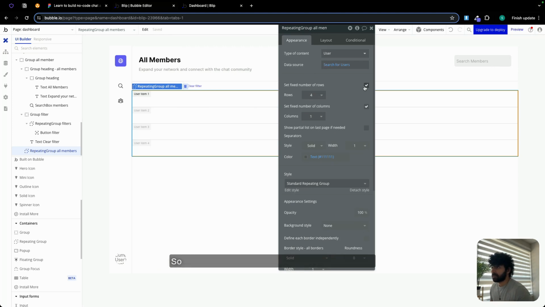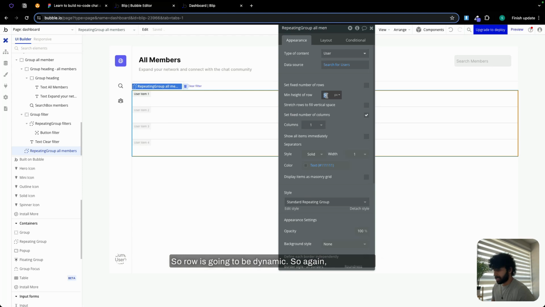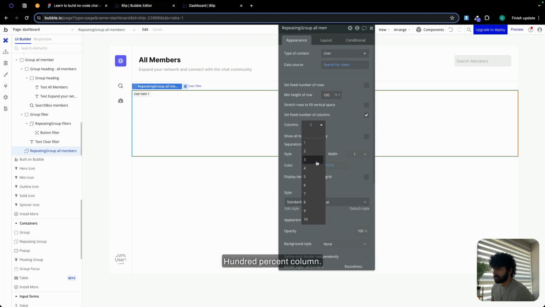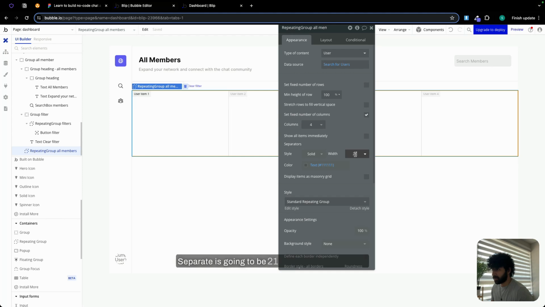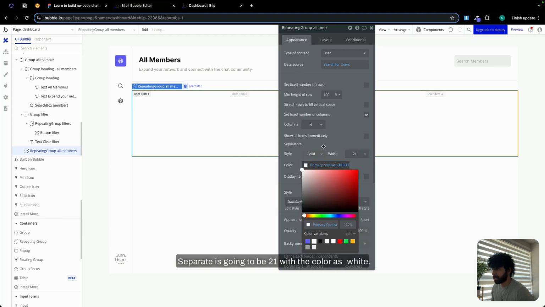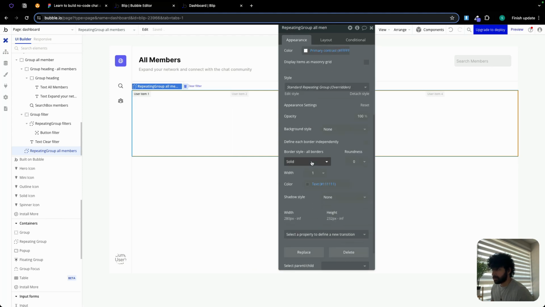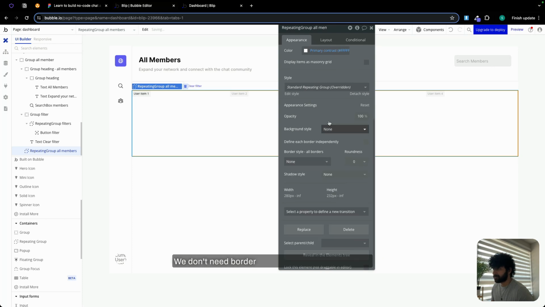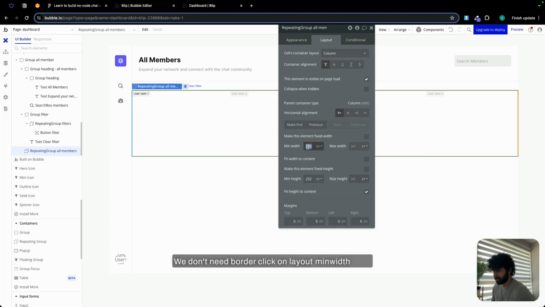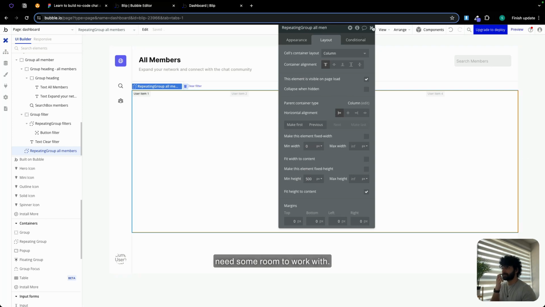We do need to make a few changes. So row is going to be dynamic. So again, same thing, 100%. Column, let's go ahead with 4 columns. Separator is going to be 21 with the color as white. We don't need border. Click on layout, min width 0. Let's make height as 500 because we need some room to work with.